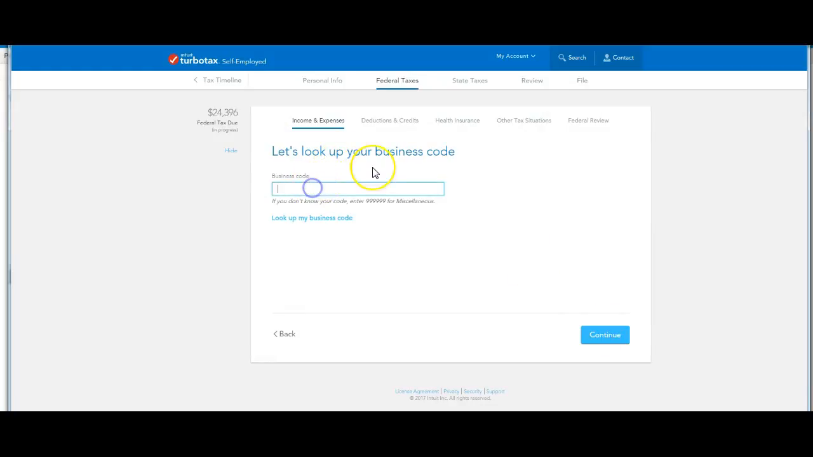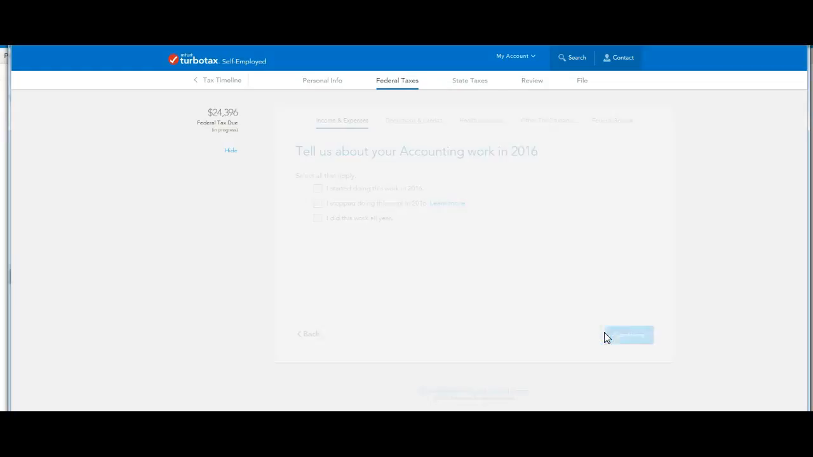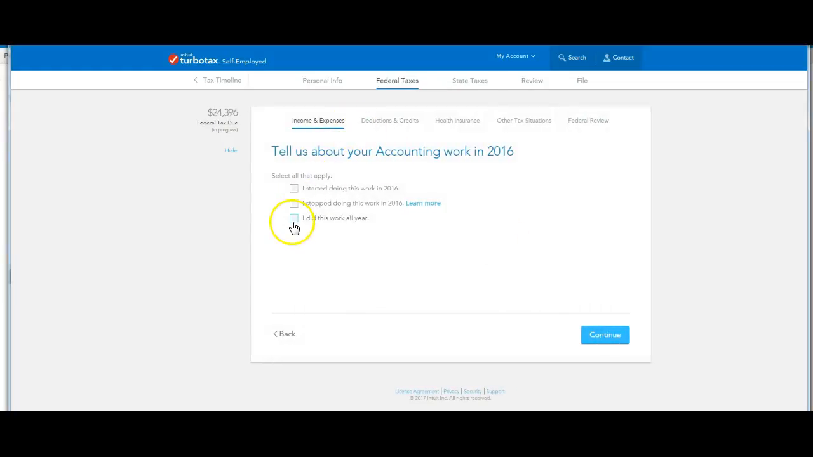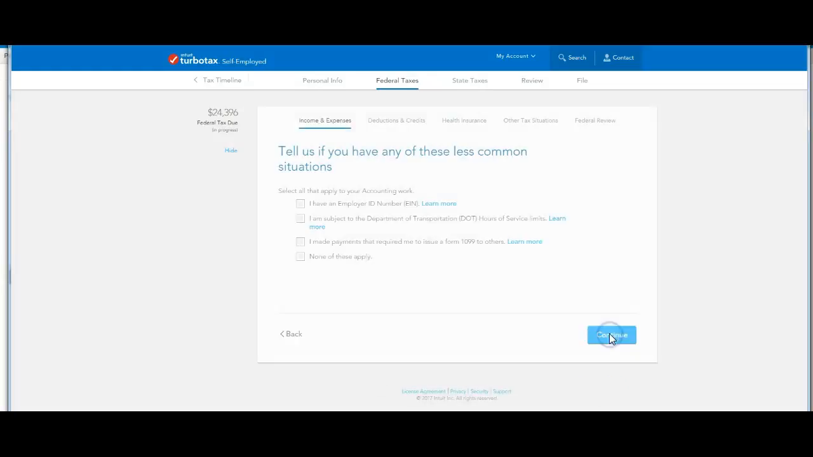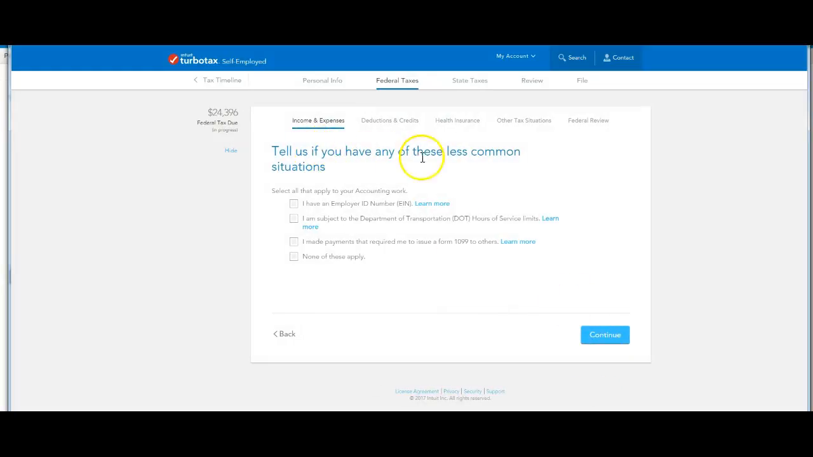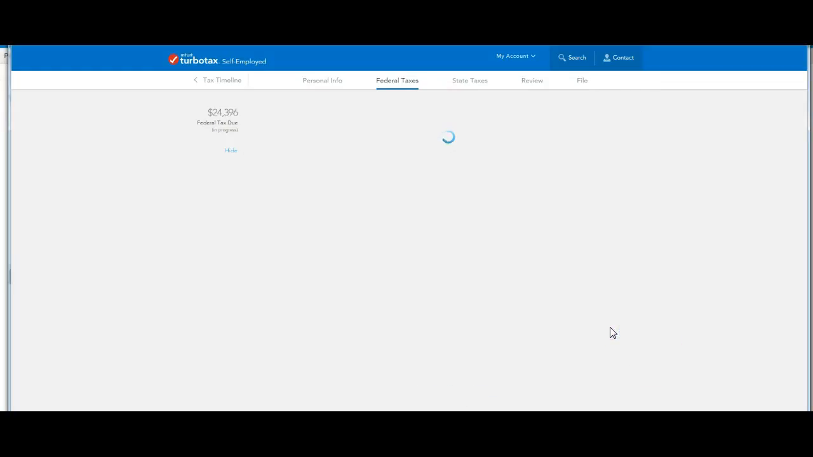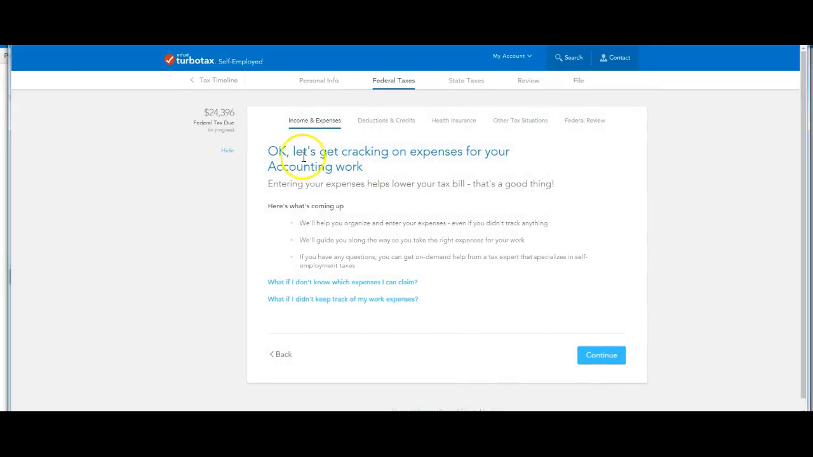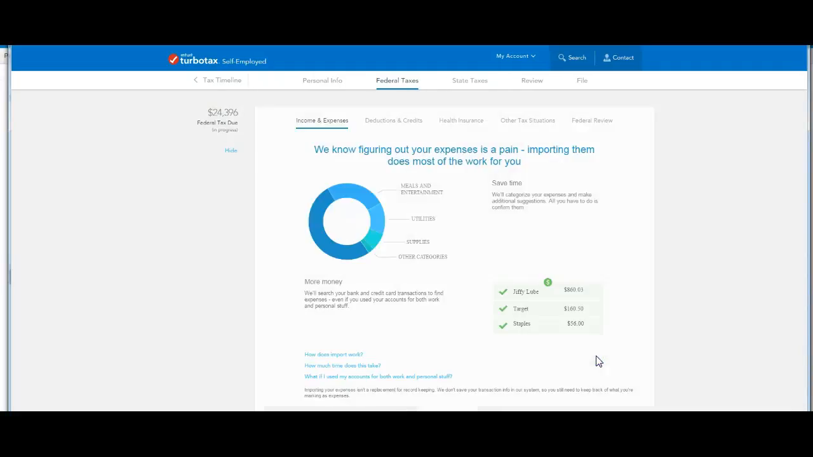Let's look up the business code. I'm going to put the generic code in there, 999999. Fantastic. I did this work all year. And tell us if you have any of these less common situations. None of these apply. I'm just going to keep it simple, folks, just for the purpose of showing you guys. So let's get cracking on expenses for your accounting work. This is where we want to be. Let's go ahead and click continue.